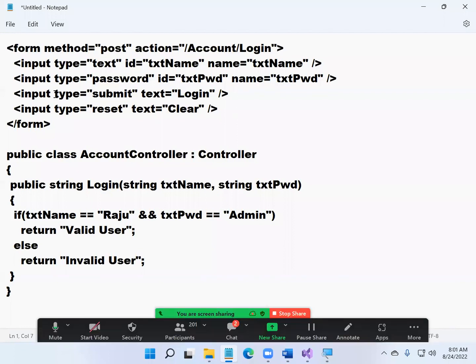Get means values are transferred as query strings. Post means values are not transferred as query strings. You will not see them in the address bar at all. They will be carried through HTTP headers. Means these values will be present behind the screen, which you cannot see in the address bar.